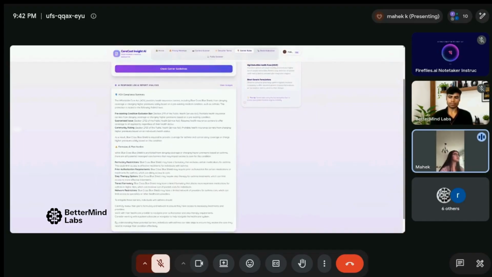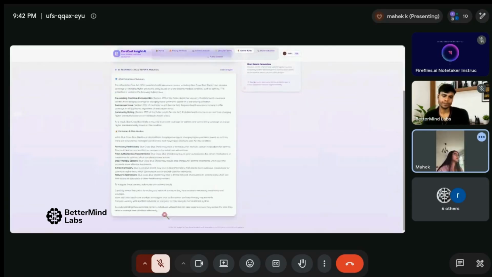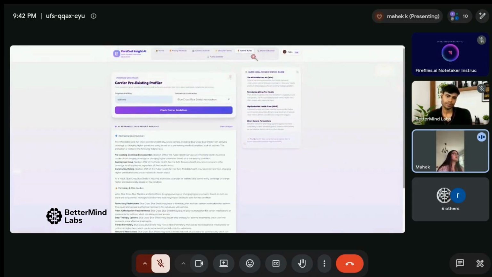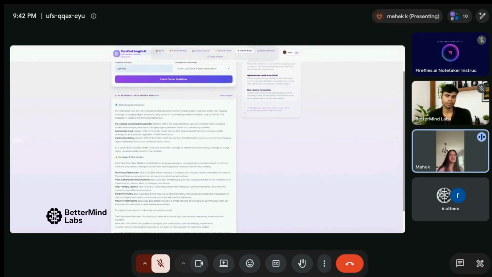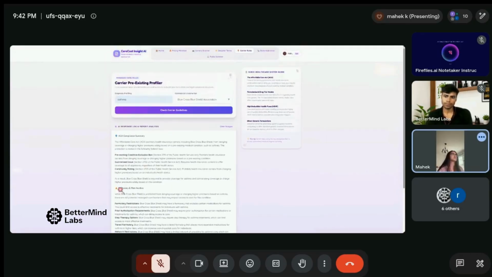So I put asthma here. First, it tells you about the Affordable Care Act and all the protections you get with your carrier. And below, it tells you that Blue Cross Blue Shield is prohibited from denying coverage, but some of the protections there still may be barriers for asthma specifically, and it'll tell you everything about that. It also tells you what you can do to mitigate the barriers and the limitations that come with having that carrier and that specific diagnosis.